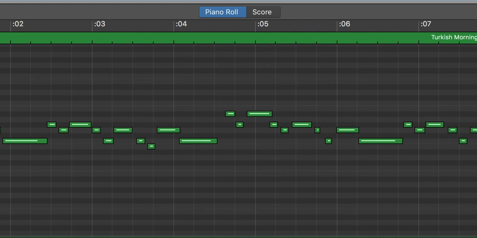What's nice about MIDI is if you're playing a part and you happen to screw something up, you don't have to do the whole thing over again. You can keep it, go in, and just fix those notes really easily.